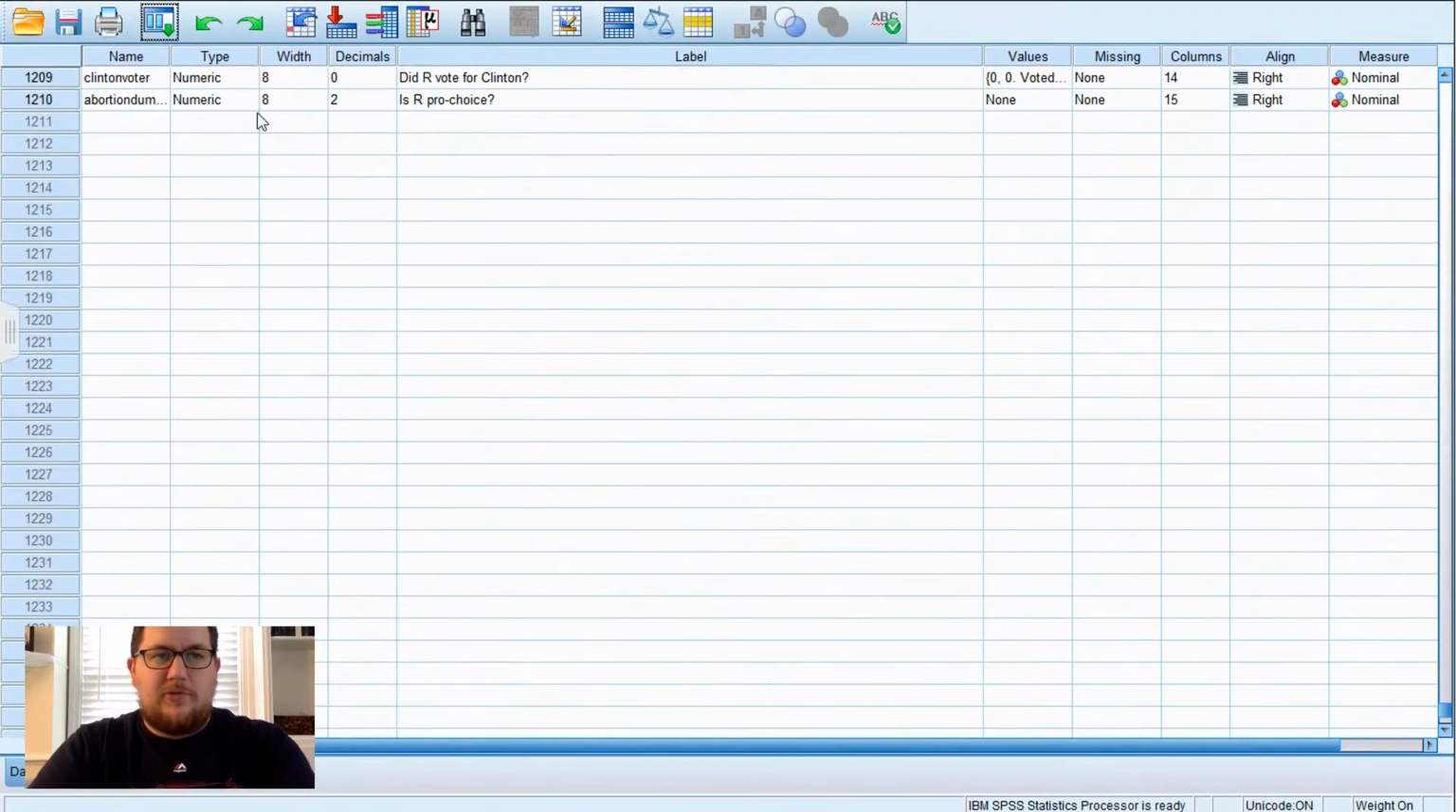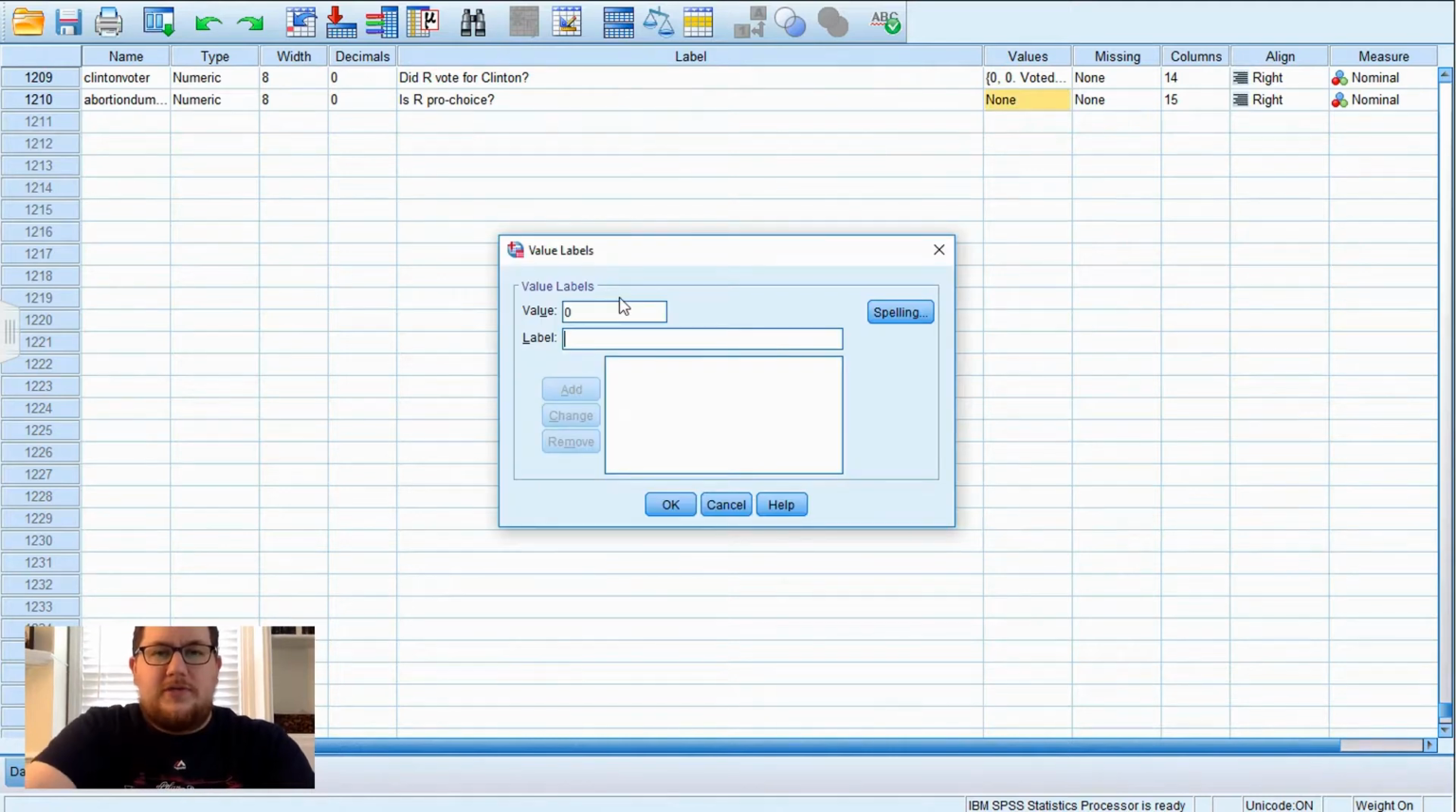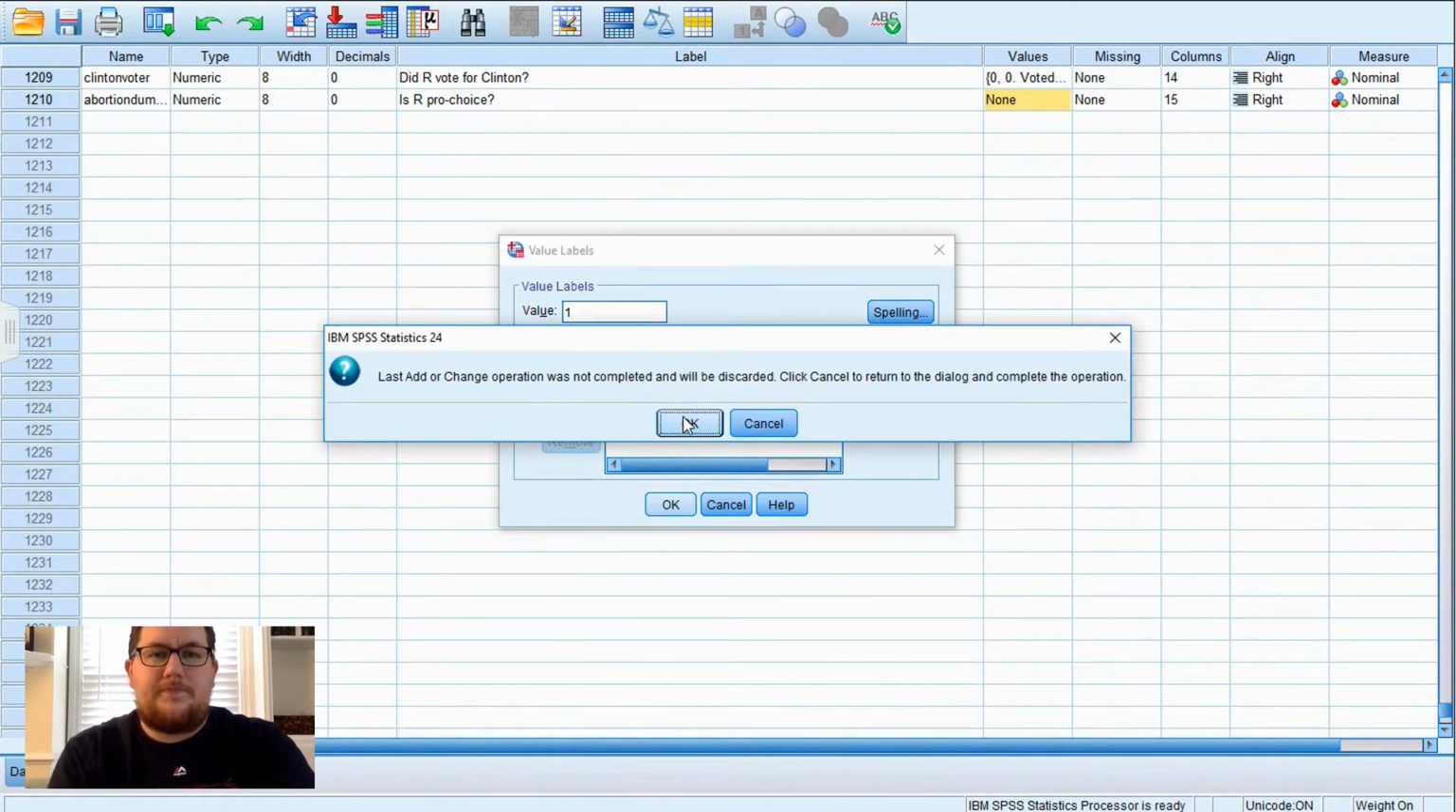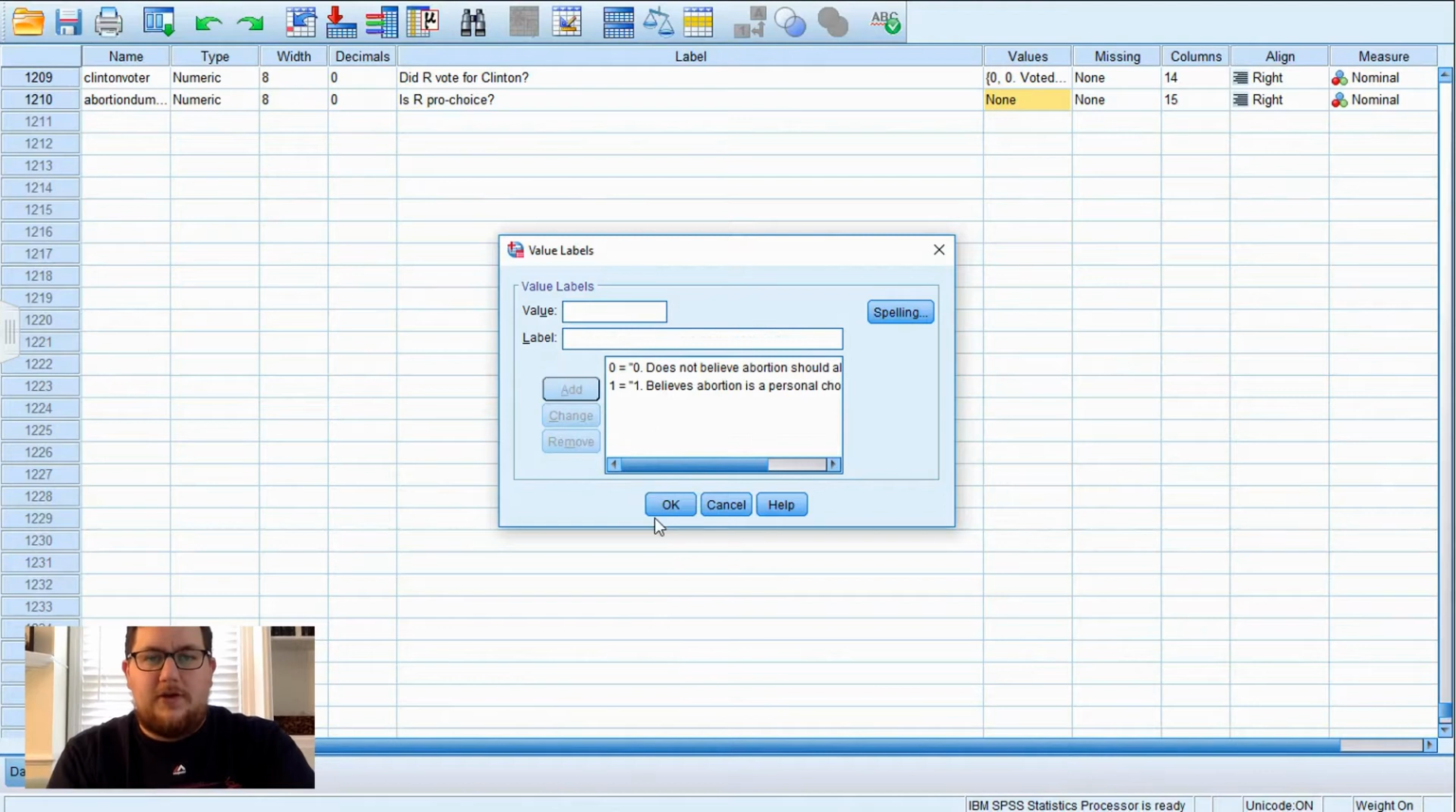Okay, and then remember when we create new variables, they go there at the bottom. And then we're just going to relabel this so that 0 and 1 have labels. Look at that. There we go.